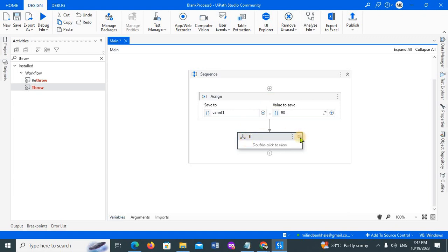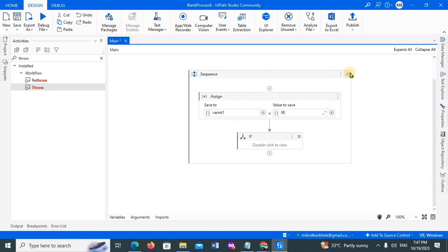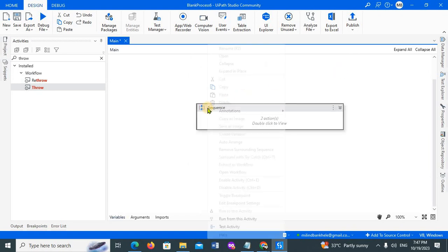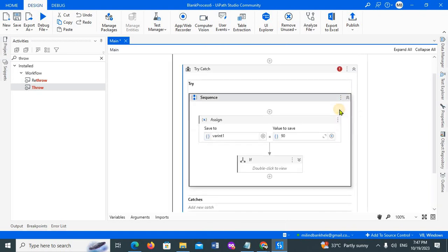Now my throw condition is fine. I have put this throw here, and my program is ready. Now I need to put this sequence inside the try catch block, because it is mandatory. Whenever I need to handle the business exception and the technical exception, the whole program, whole workflow, whole sequence or whole XML file, I need to put inside the try catch block.